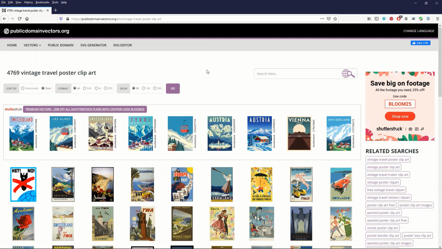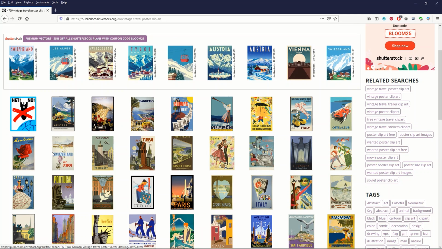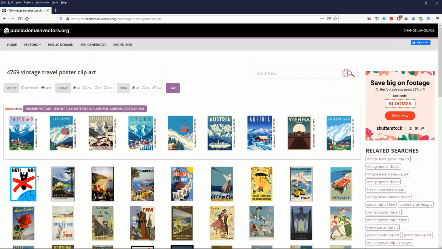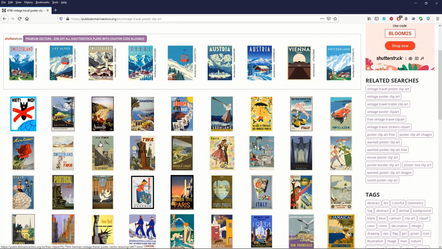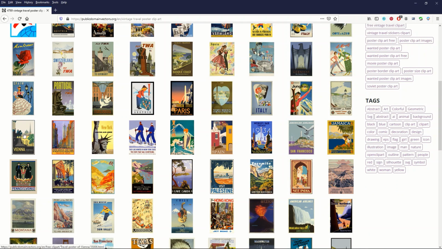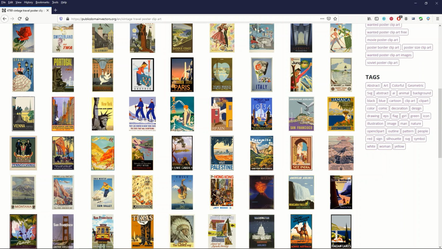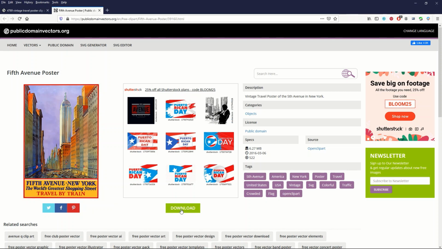So if you're interested in just the travel posters, the WPA travel posters, there's a bunch of vintage travel posters on a website called publicdomainvectors.org. And this is not the prettiest website in the world, but it's nice and clean, which I like. And there's some pretty high quality scans. So I'm just going to pick this one here, this Fifth Avenue by New York one. And here's the poster. And then you can just click the download button.